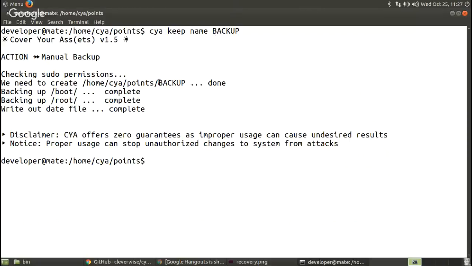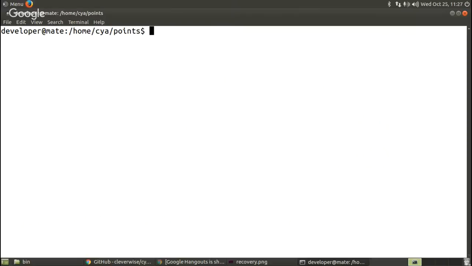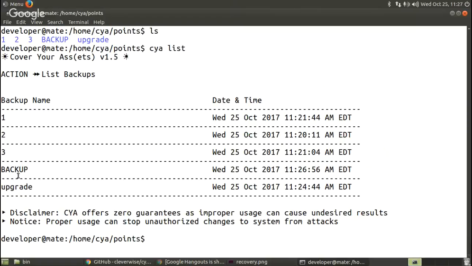So it created a backup. Notice it created the directory. Again, it's telling you what it's doing. Of course, if you're scripting this, you're not going to always see this, but if you manually run it, that's how it goes. Now, if I do ls on this, you'll see we have backup. So if I do CYA space list, you'll see here's our backup.